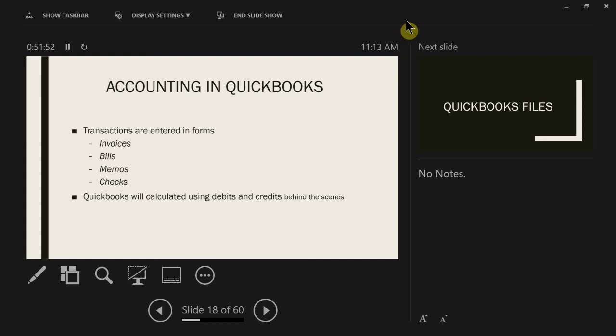All right. So again, QuickBooks is a double entry system. As a user of QuickBooks, you're going to be entering the information as a single entry user. Okay. So again, you're only entering the information one time. QuickBooks does the work for you.